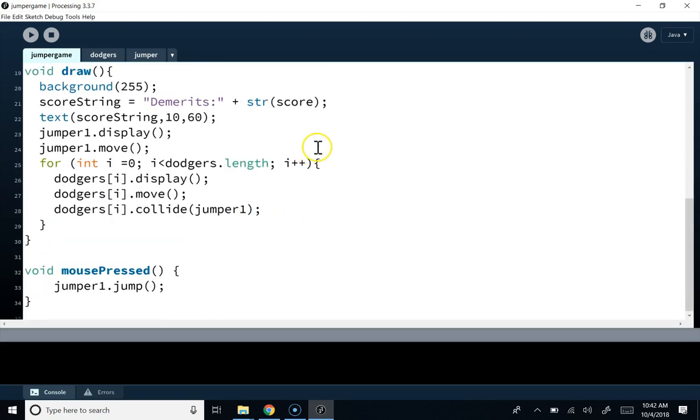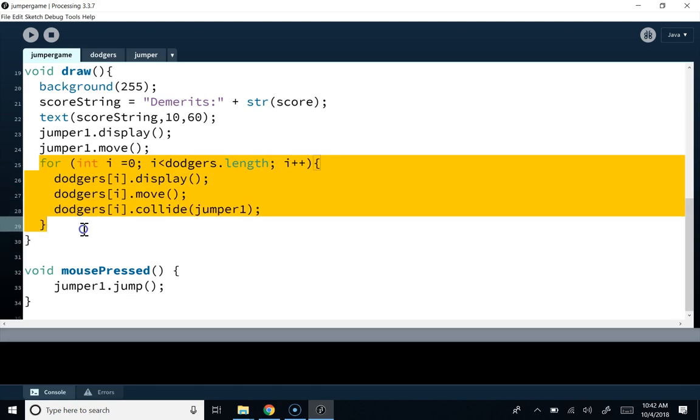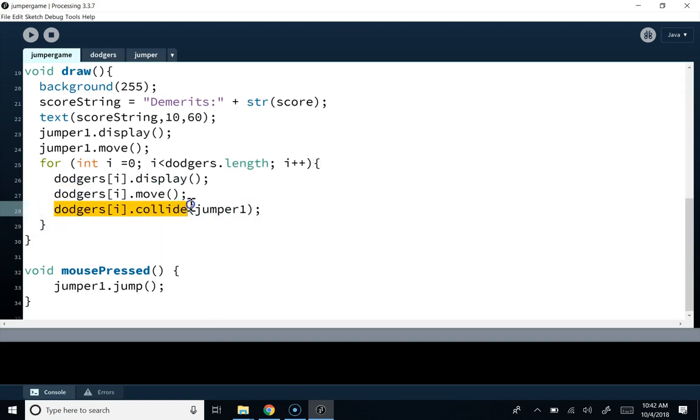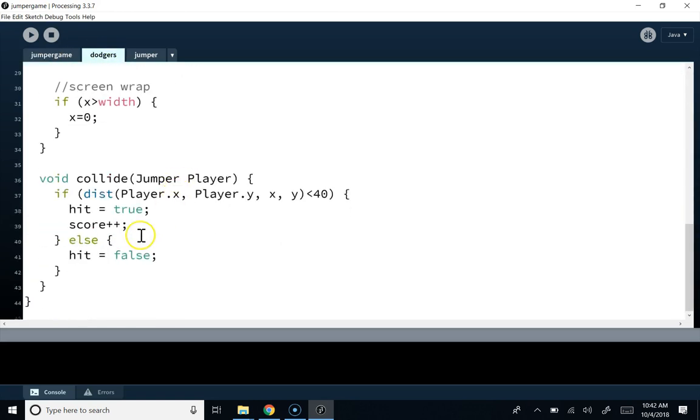Okay, and there's a whole bunch of garbage in here, but this is the important part. This is a for loop through all the dodgers, and it just checks, did you collide with the jumper? Right, so it's looping through all the dodgers and it's asking, did you collide with the jumper? And the way that collide method works is I collide with a jumper that I'm calling the player, and I'm saying if the distance between the player and the dodger that I'm talking about is smaller than 40, then we set the hit boolean to true and we increment your score.